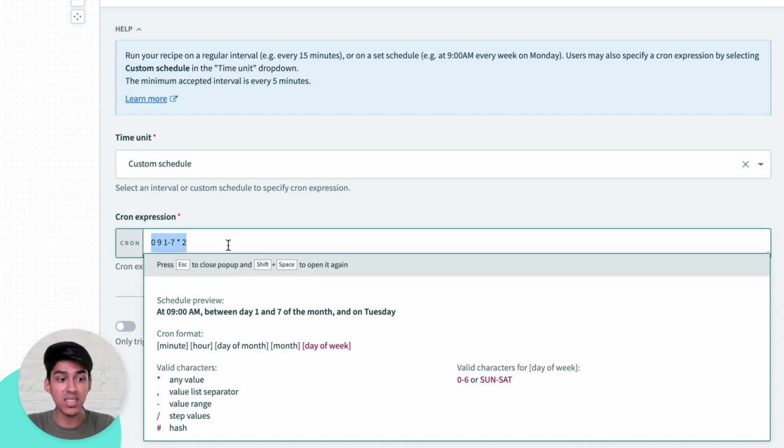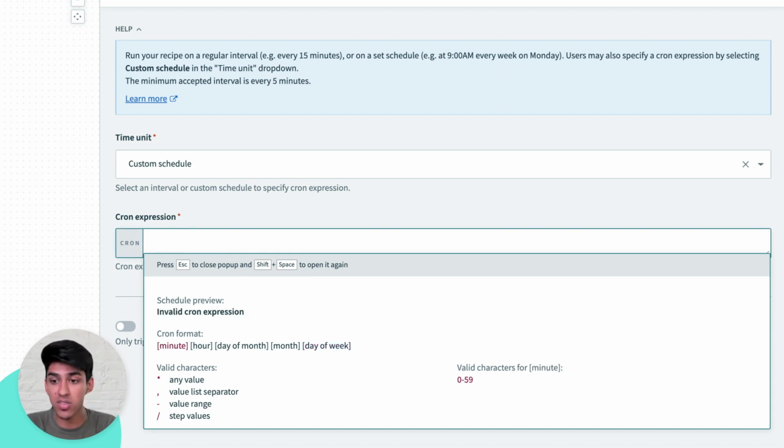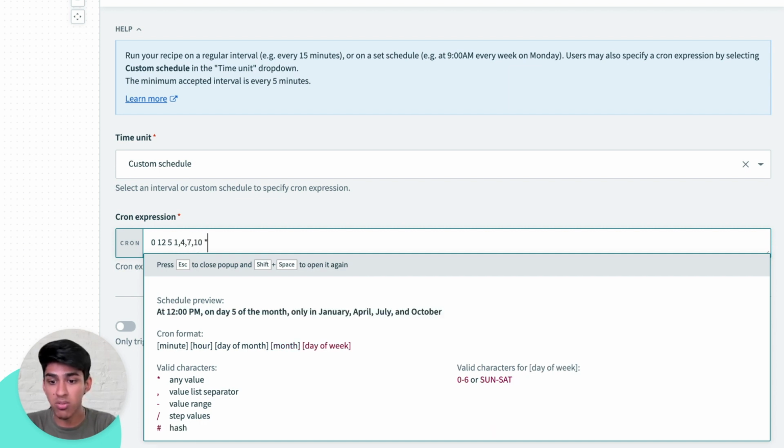So taking a look at the second example, to schedule the data transfer for noon, we would do 0 minutes and 12 hours. And because it's the fifth day of every month, we just do 5. And because we're specifying only the first month of every quarter, we would just pick the months 1, 4, 7, and 10. And we're not specifying a day of the week, so I put an asterisk there.